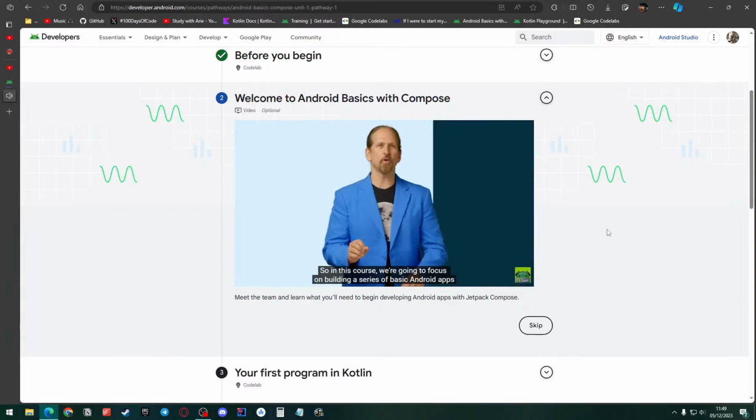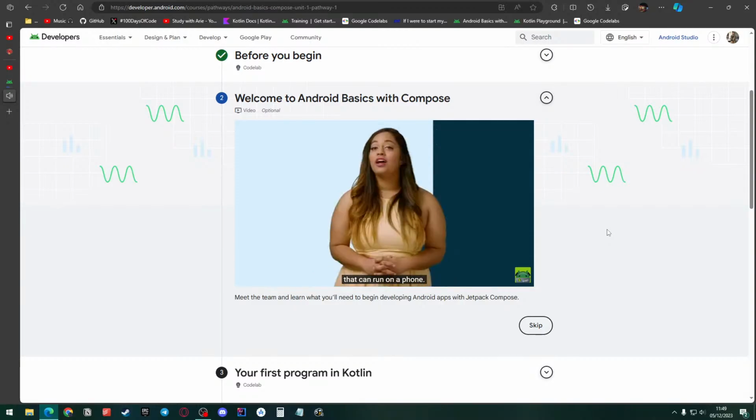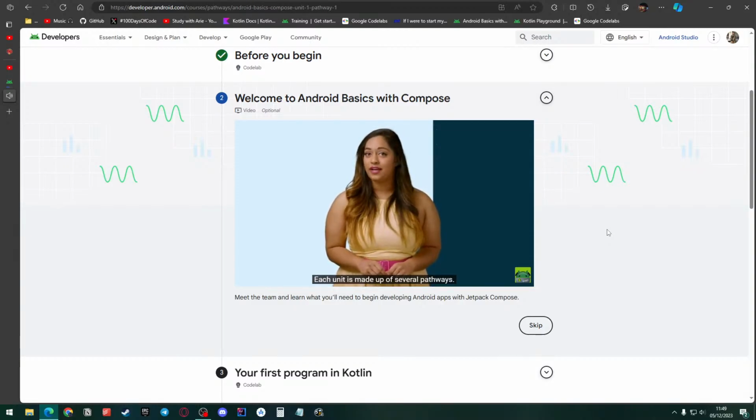So in this course, we're going to focus on building a series of basic Android apps that can run on a phone. The course is split up into units. Each unit is made up of several pathways.